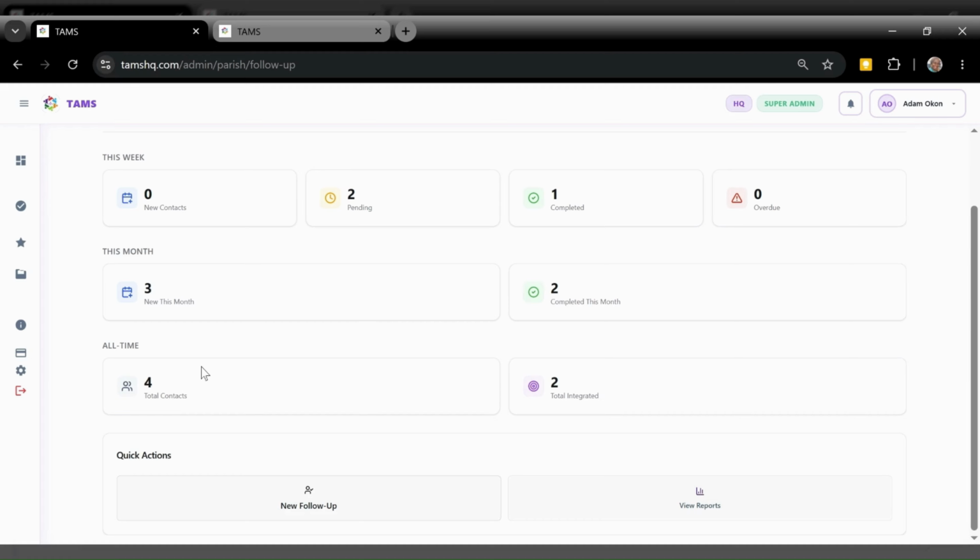All time refers to total contacts, how many first timers have gone through our church since using the TAMS application or the TAMS Follow Up module. And total integrated refers to how many of those total contacts have been integrated into our church family. Quick action refers to new follow-up, which is adding a first timer to the TAMS application or the follow-up module. View report refers to the reports page.